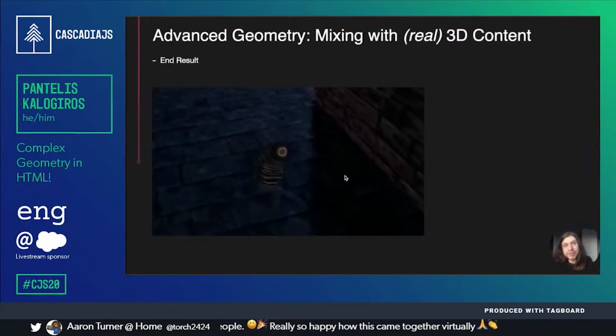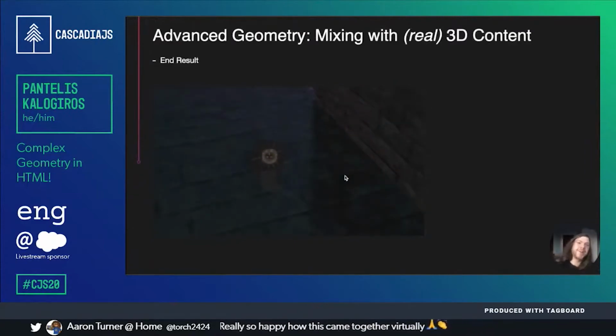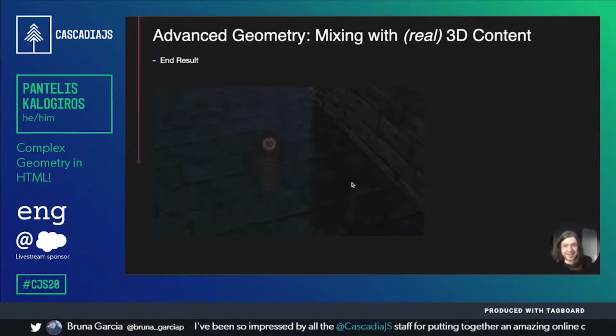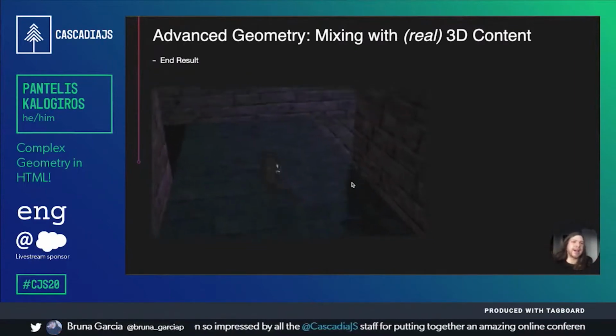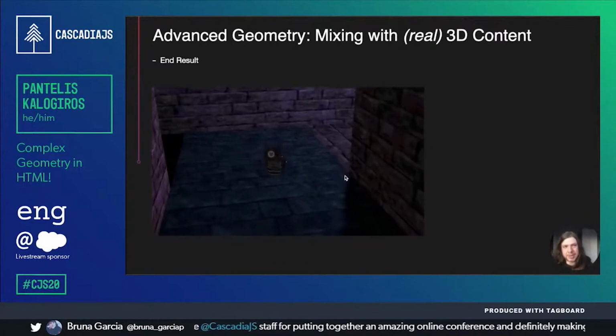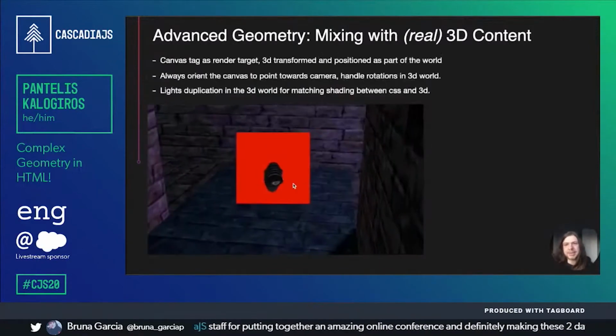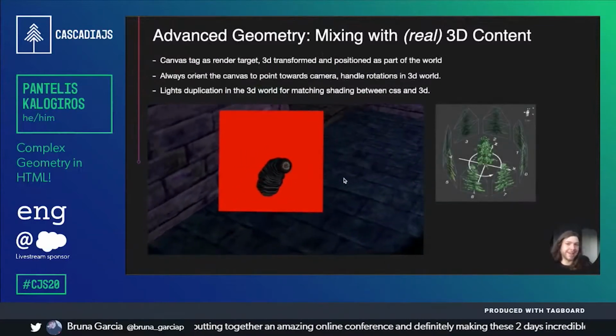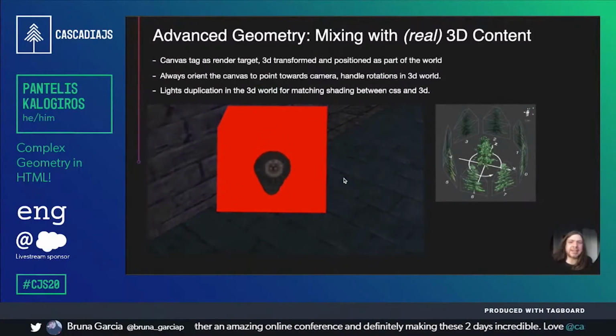Now, what if we want to do something even more crazy? What if we want to mix real volumetric 3D with our fake CSS 3D? You can see the end result. We have a creature that's fully shaded and naturally blends in our scene. The way we're doing this is with billboarding. Billboarding is a technique that adjusts an object's rotation so that it always faces the camera.